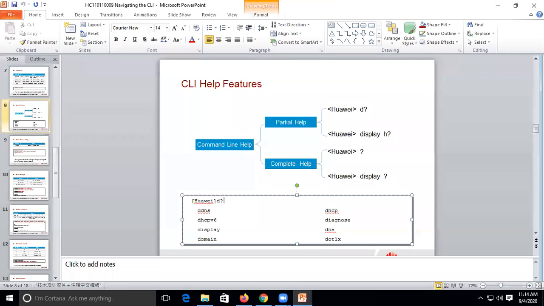In the given example, if I write D plus question mark, then I will get all the commands that start with D. That is partial help. Second is complete help. Complete help means when we type the complete word display plus question mark, then we will get all the information about the display command. So that is the function of partial help and complete help.